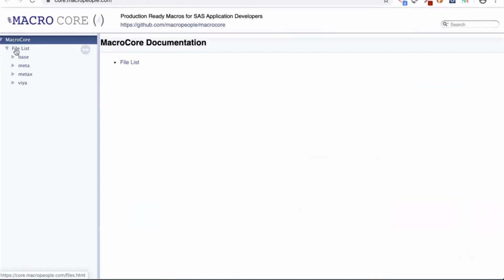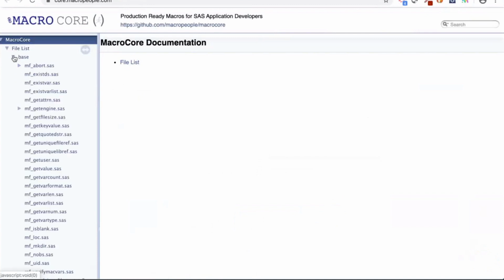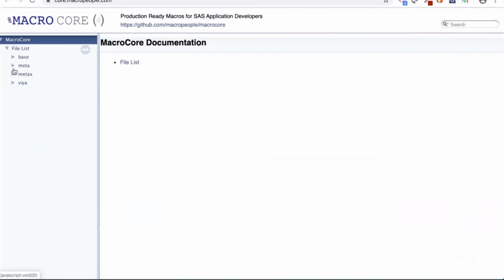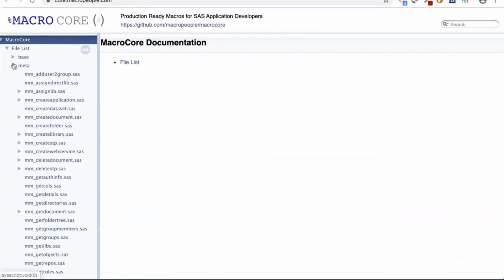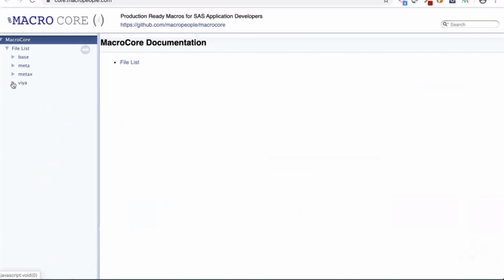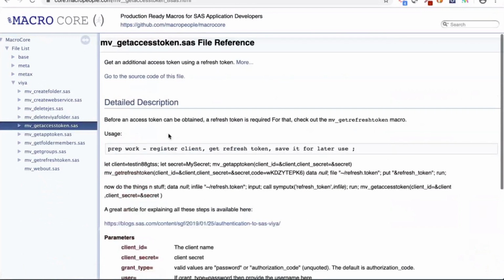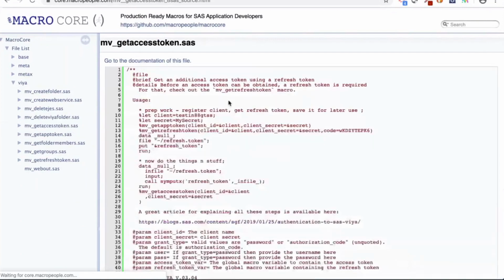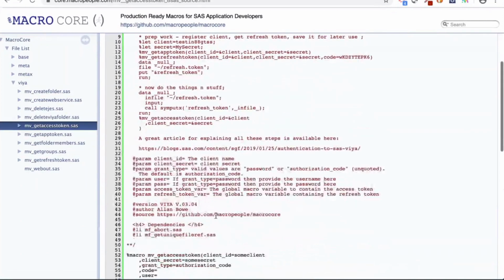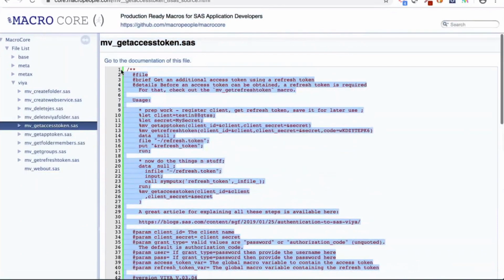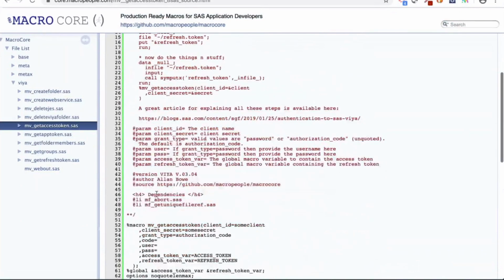And the macros are split by folder. So base is like macro functions, macros that write SAS code. Metadata, so these are SAS 9 specific macros. And then Via. And then if you open any of these, this documentation is actually driven from the macro itself. So this is the macro, and the header is in something called doxygen format. So if you add this specific style, then it generates this documentation.